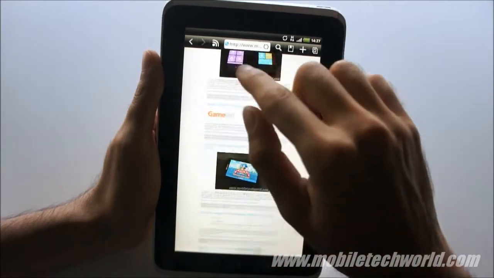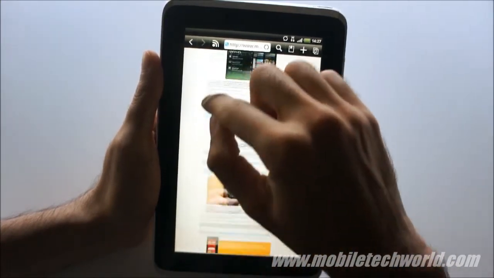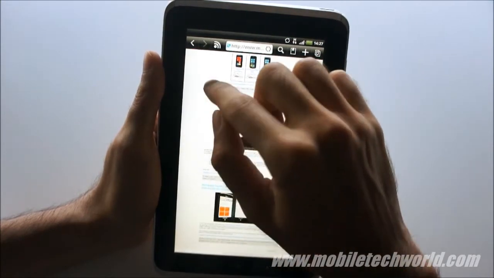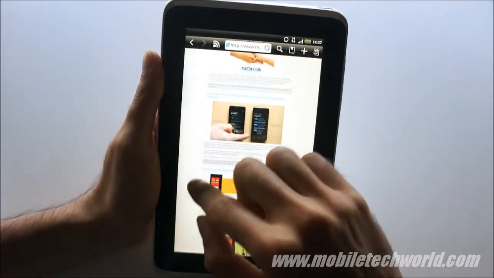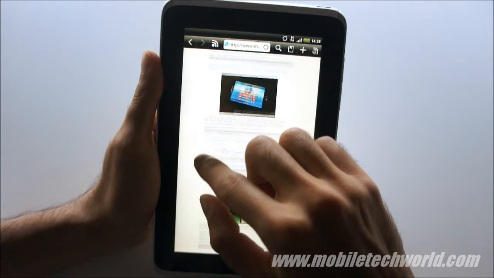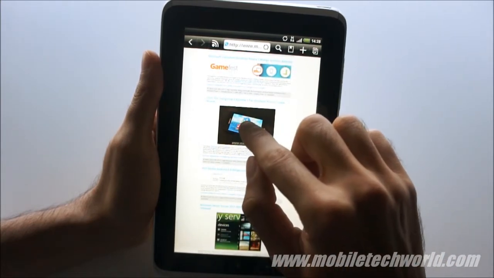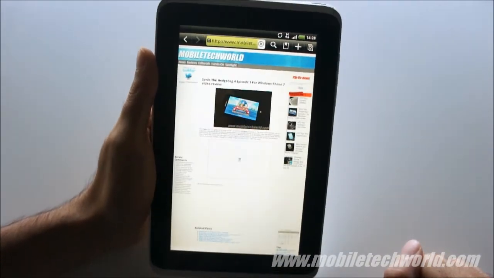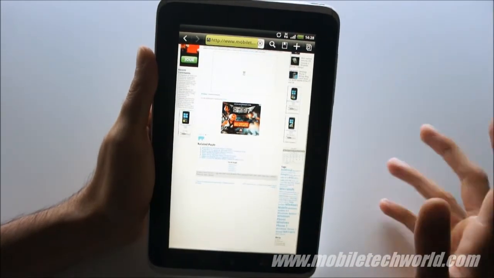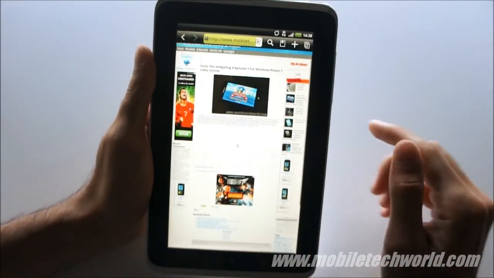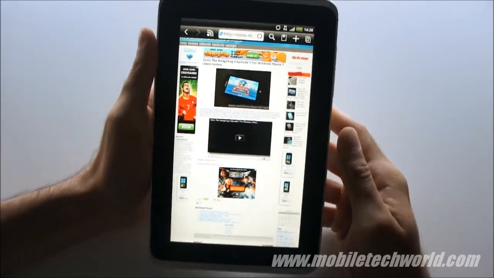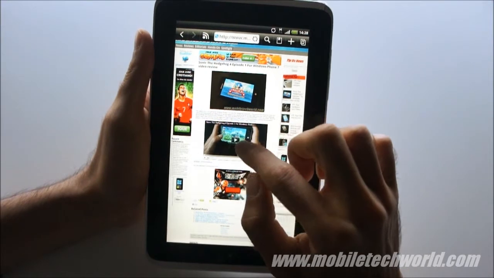As you can see, it's relatively smooth, but still not as smooth as Safari on the iPhone or Internet Explorer on Windows Phone 7. But one thing that's great is that the Flash integration finally works as it should. So here you have an embedded Flash video.